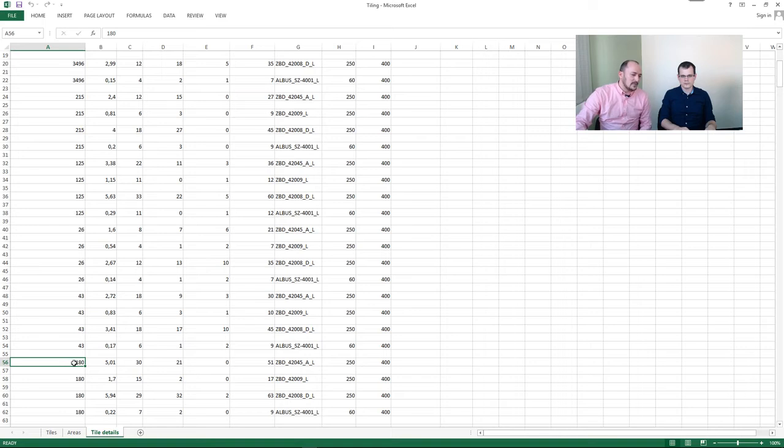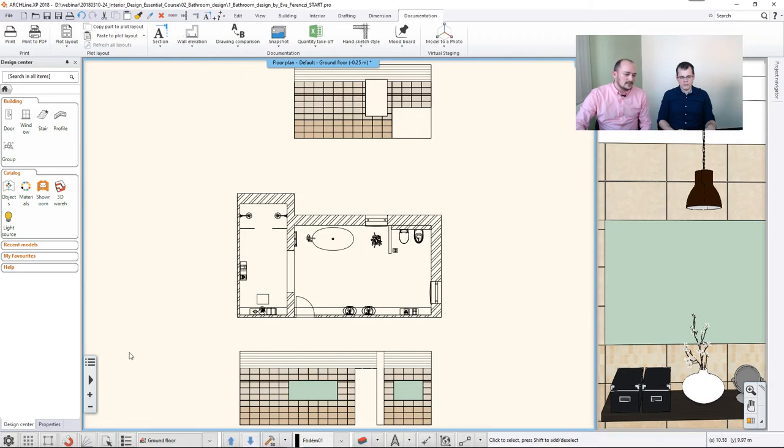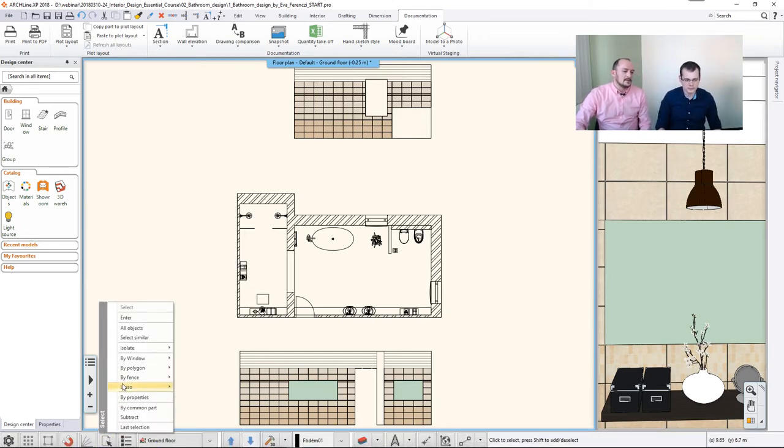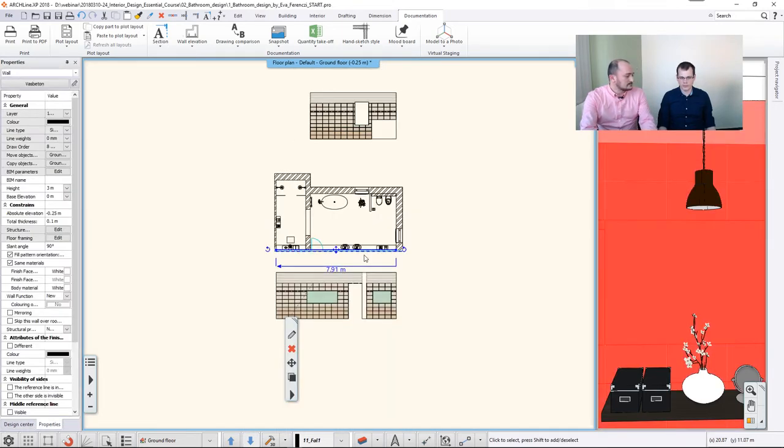And when I would like to find what's on 180, I just go back to the software and use this menu here. This is a selection menu, see it with this little arrow here. And I go to the by properties option, I select ID, and I just would like to find wall 180, and then the software selects it. So that's a very good way to revert back to your model, and if you want to change something, you can just do it that way.